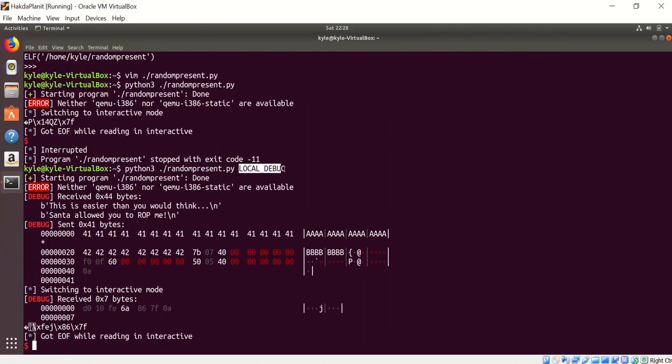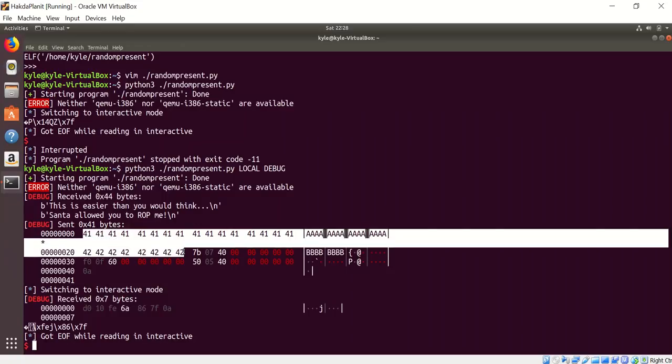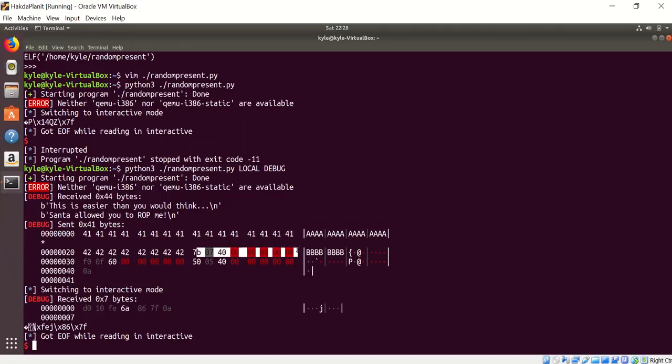So we're going to run with local debug, which will allow us to see the exact bytes that we're getting. It's basically a hex dump of all of these communications. And in fact, we can see what we sent as well. So this was our garbage. This was the gadget to pop RDI and return. This was the address that we wanted to read from that contained libc start main, and then this was the address of puts. And in fact, we got 7 bytes, and it looks like the address is 7F866AFE10D0.